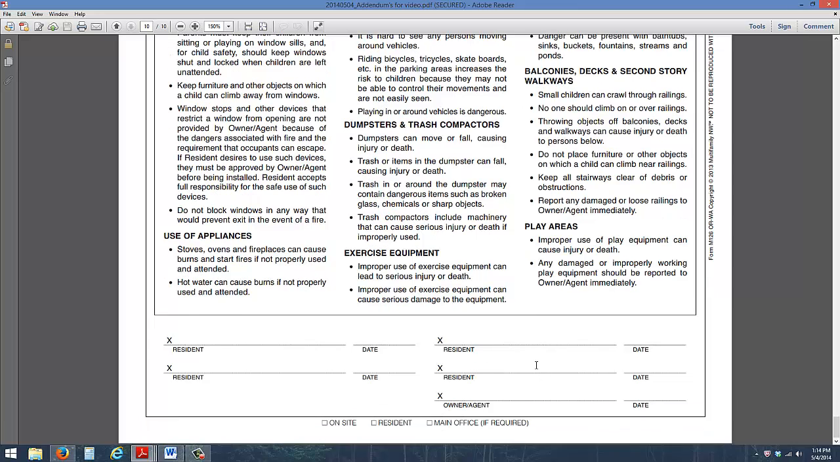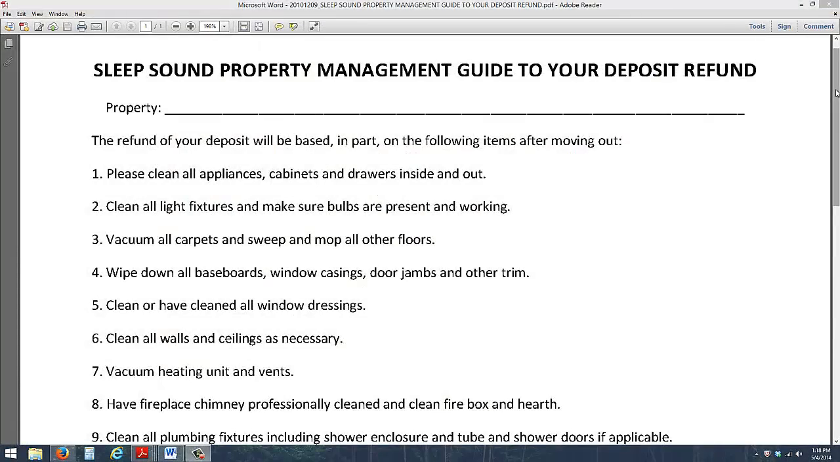And now we're going to move on to your guide to getting your deposit back, which is a separate addendum. Now let's discuss your guide to getting your deposit back. This is an outline of some of our move-out instructions and what we expect from you when you ultimately vacate the property. We like to provide this at the beginning of your tenancy so that you have a good idea of what we'll expect down the line.